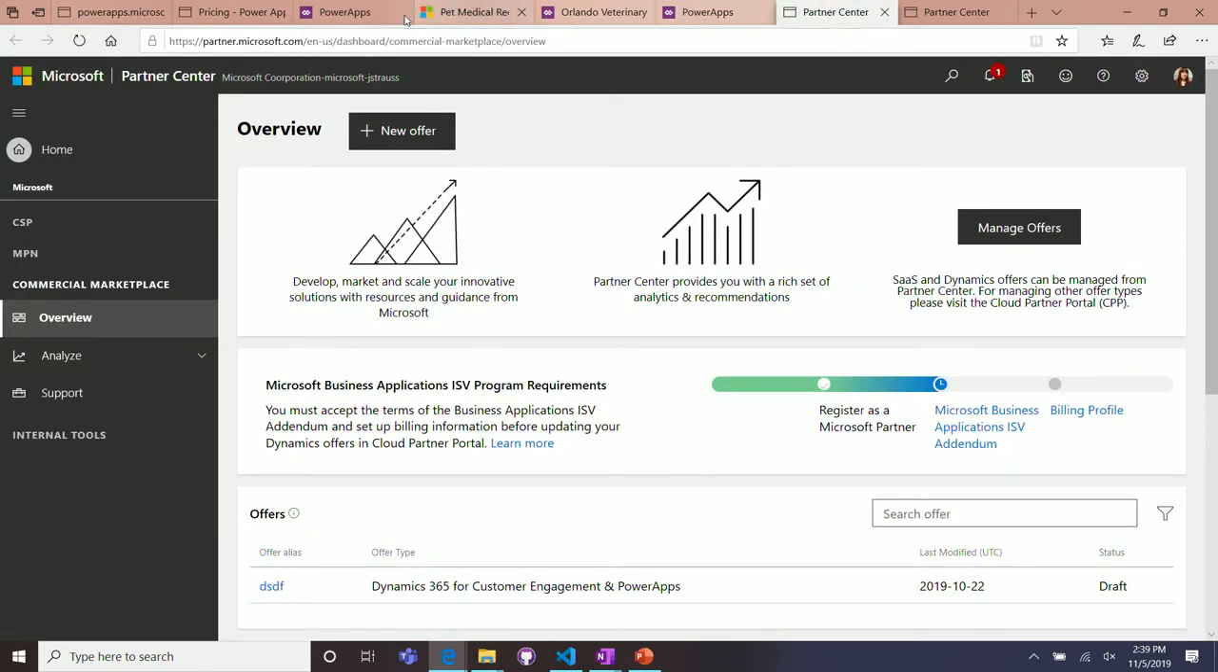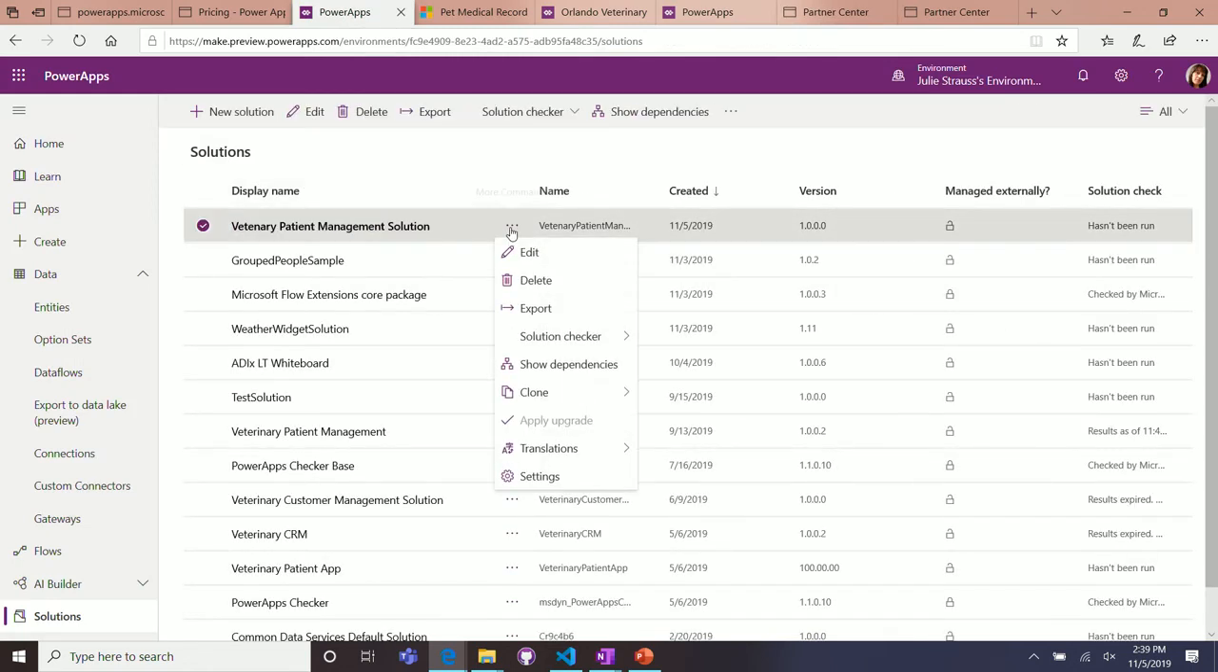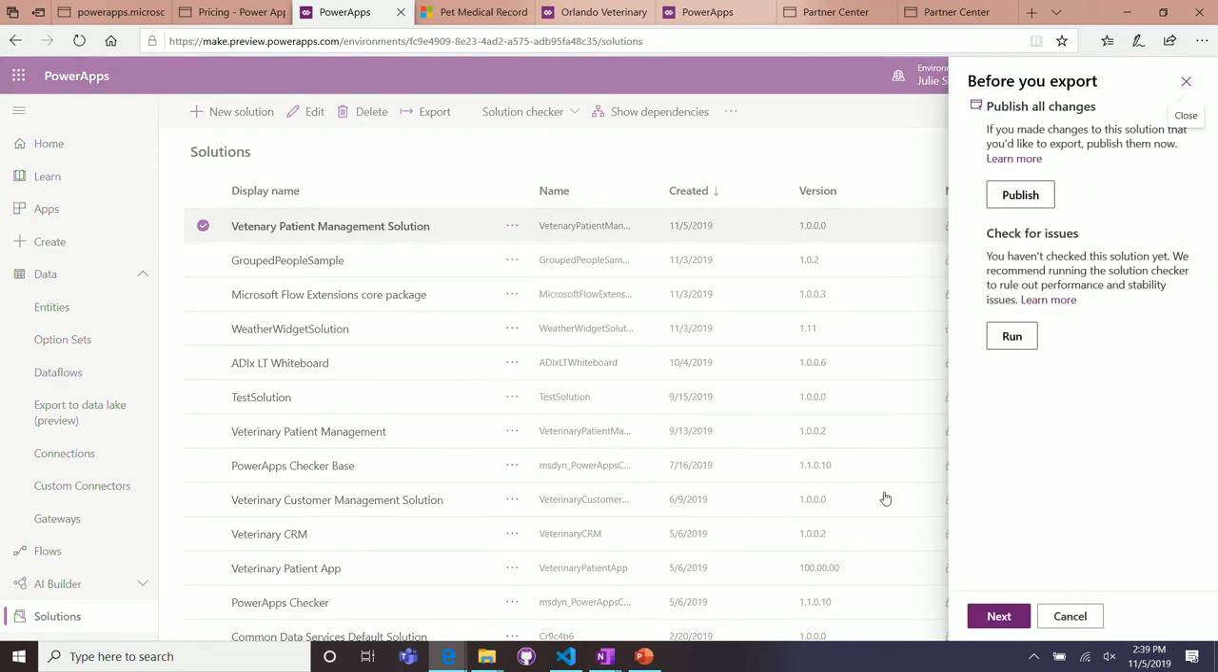So going back into the next process in my end-to-end scenario, now I want to package this up, which I already did, and then I would publish it to AppSource. Right? So I'll go ahead and I will export it. And you can see first it will ask me to publish all the changes, and then it asks me to run a solution checker. And if you have not already, take one takeaway, go run Solution Checker.